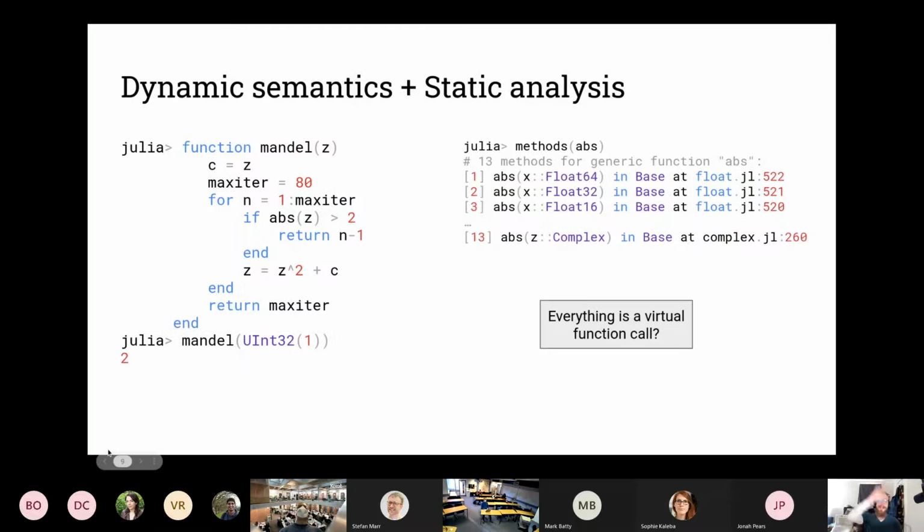Okay, back to dynamic semantics. So the function here on the left-hand side, if I were to interpret it, or if I were to not have any information about this type, I could ask the question: the absolute value function for Z has 13 different methods. The function itself has a set of methods associated, and that set of methods will be dispatched to depending on the type of the argument. So if I know nothing about Z, I don't know which of these methods to call. So intuitively, everything should be a virtual function call.